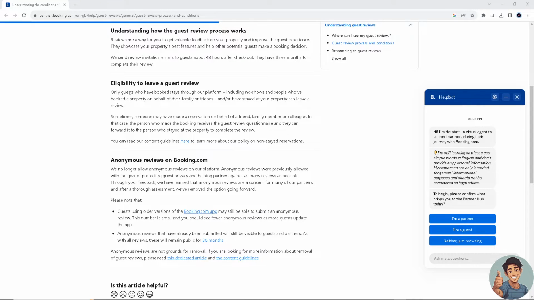So here are some eligibility requirements to leave a guest review. Only guests who have booked stays through the Booking.com platform, including no-shows, and people who have booked a property on behalf of their family or friends and have stayed at the property, can leave a review. Since I don't have that, I won't be able to leave a review, right? Okay, so here you can read the entire content guidelines, all right, about eligibility of leaving a guest review.